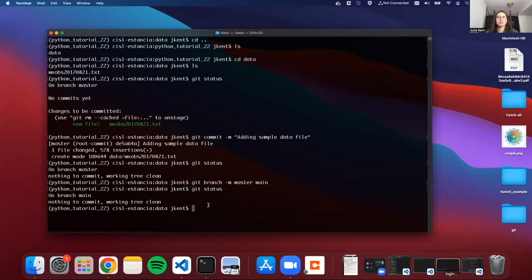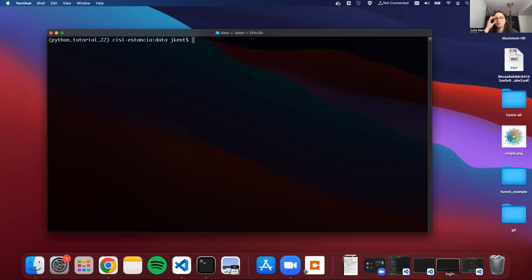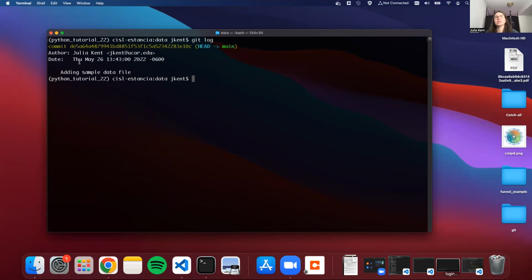Okay, let me just do a clear so I can move up to the top of my terminal again. And I'm going to do a git log. And here you will see every commit that you have done. There will be the time that it happened and the description of it, as well as this commit code or number, which is not very human readable. It's more for the machine to understand.